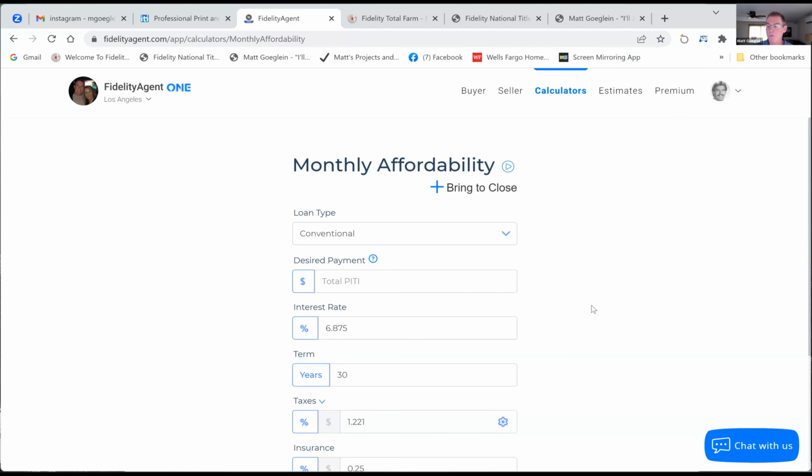So Fidelity Agent 1 is probably the best tool you could use for prospecting. There's really not a better tool to talk to a seller or buyer about real estate, because any one of you, if I were to ask and you answer back, which I won't have you do that.